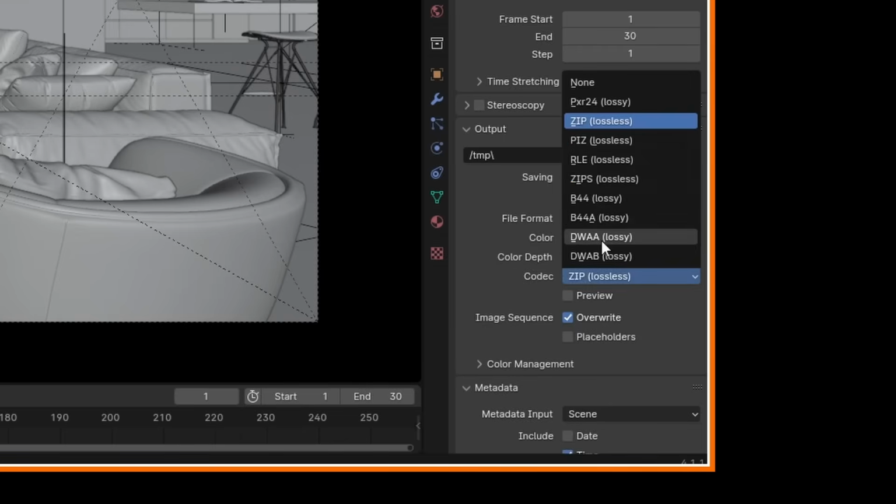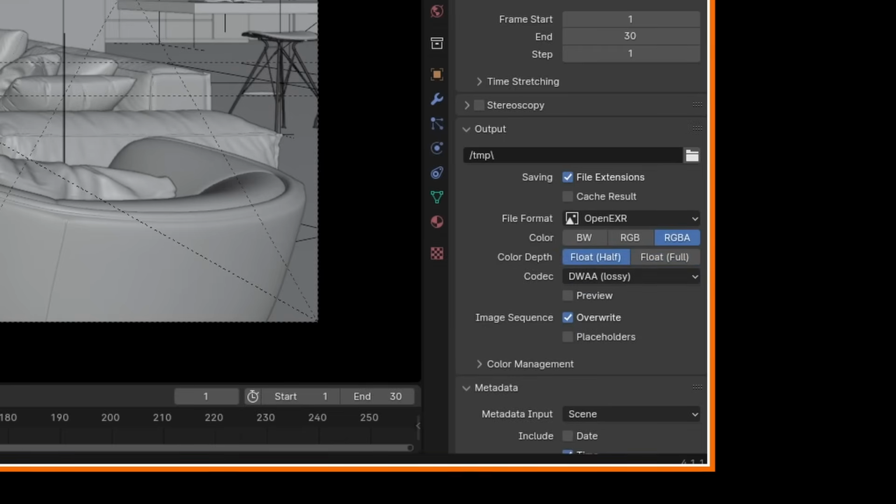Set the precision to half. DWAA is what everybody does. It doesn't seem like we actually need an alpha channel. So let's just get rid of the alpha channel.